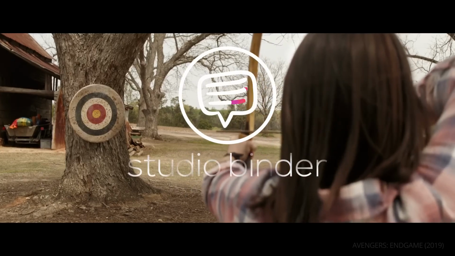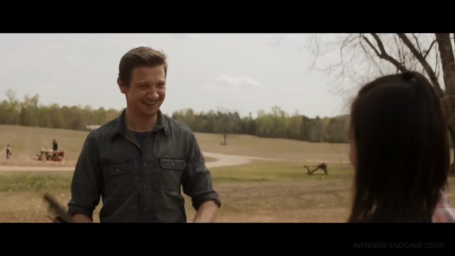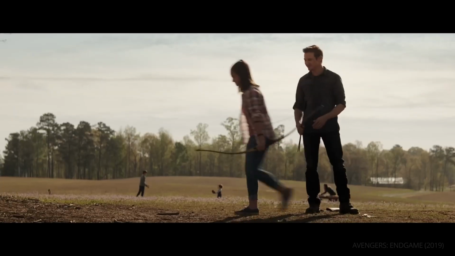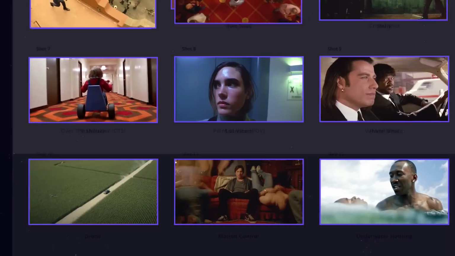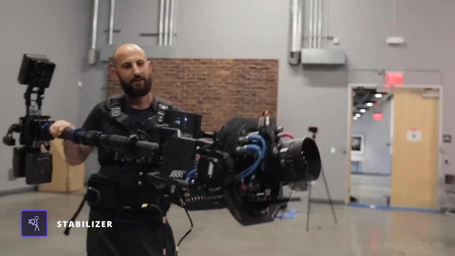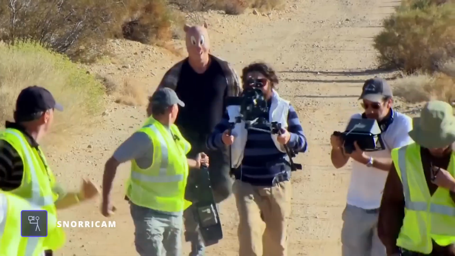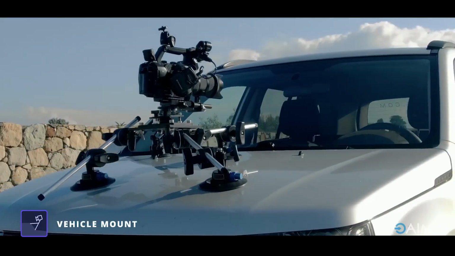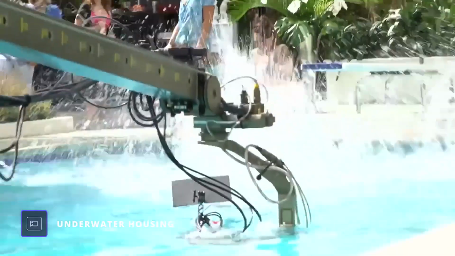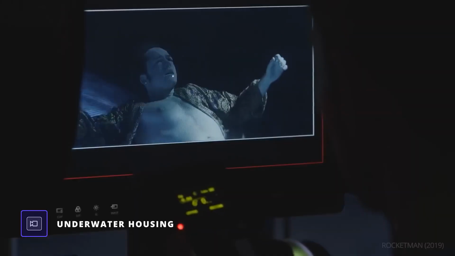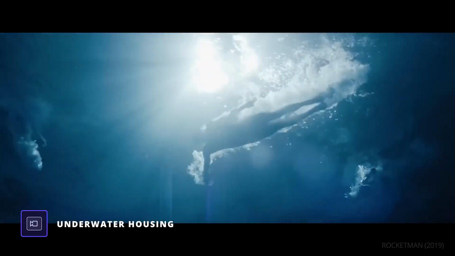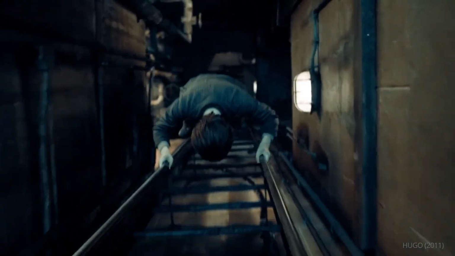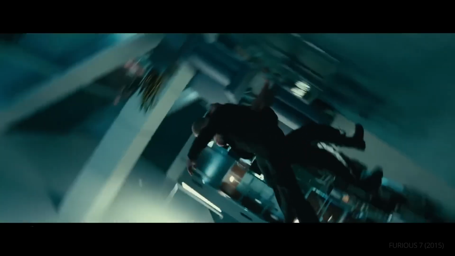Films are made up of sequences. Sequences are made up of scenes. And scenes are made up of shots. In our last episode, we discussed the types of camera rigs used to move the camera. But in this episode, we'll be going over what those movements are and the stories they tell.